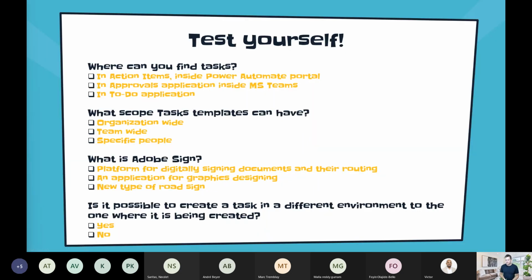Now, last question, is it possible to create a task in a different environment to the one where it is being created? And the answer is yes, it is possible with Microsoft Teams. With Power Automate, you are not able to create a task in a different environment than the one where you are designing your workflow. But in Microsoft Teams, you saw that there was this dropdown that allows you to create a task in a different environment.